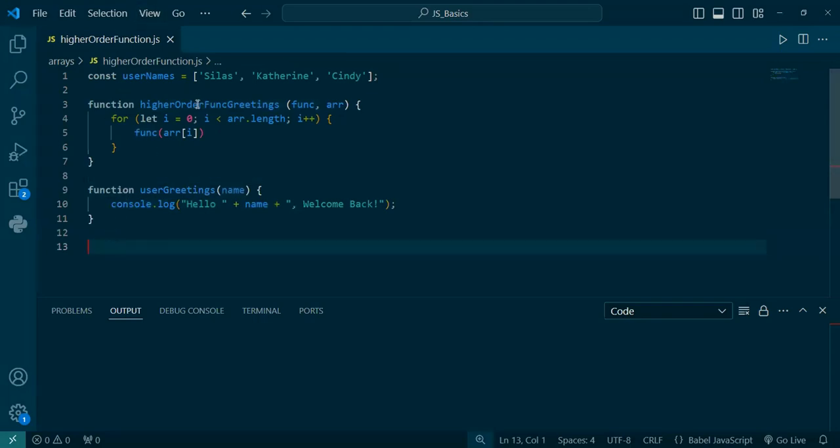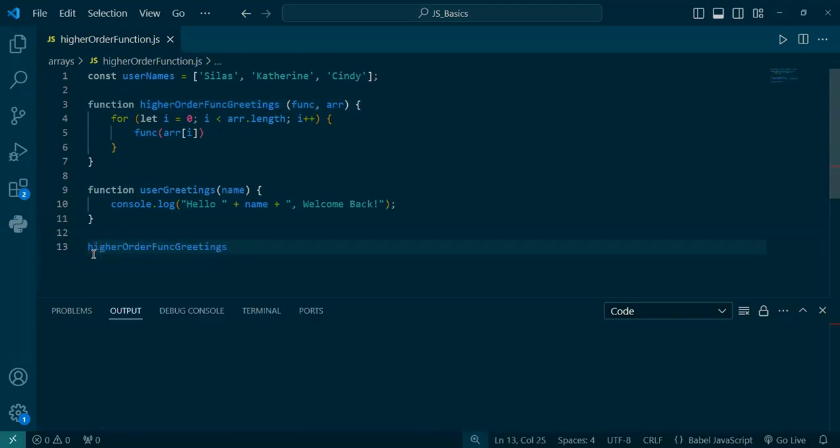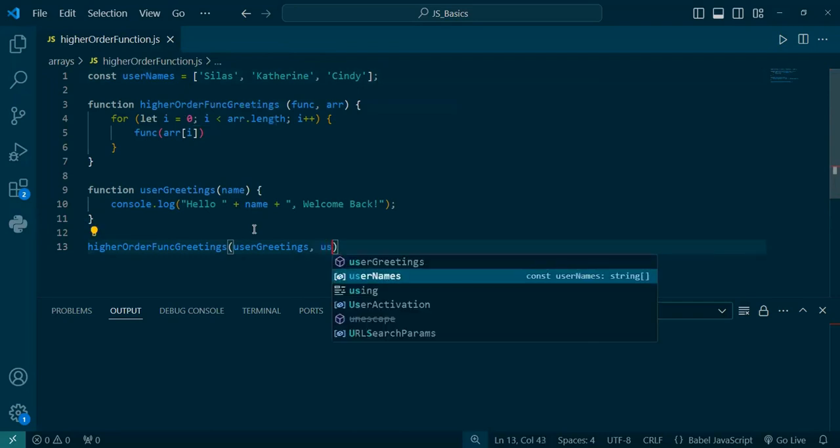Okay, now let's do this. Now I want to call this higher order function down here. So higherOrderFuncGreetings, then it has 2 parameters. The first one is func. Now we want to use this userGreetings as the argument here, or as the callback function. So userGreetings, comma, and then it expects the second parameter, which is r. Now r this time around, I want us to use these usernames here as the array, because we want to loop through these usernames. So I'll say userNames.